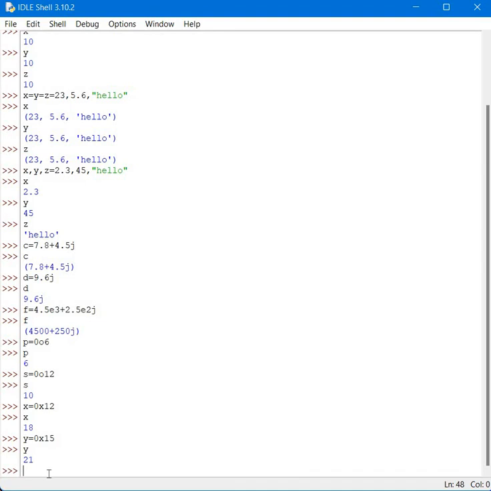So these are the different types of values used in the numeric data type: integer, float, complex number, then octal number and hexadecimal number. We can use scientific values, exponent values, in floating point numbers.